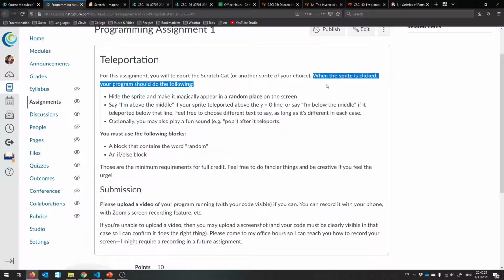When the sprite is clicked, your program needs to do the following. It needs to hide the sprite and then make it magically appear in a random place on the screen. You can get around using the hide block, but you can use it if you'd like, hide and show.